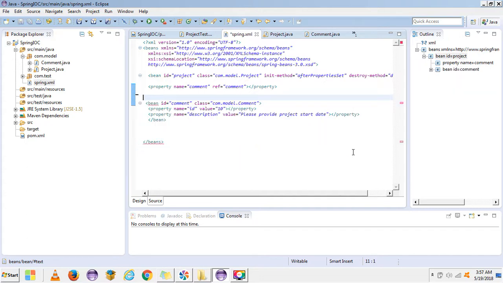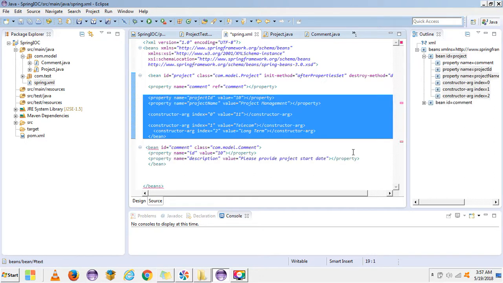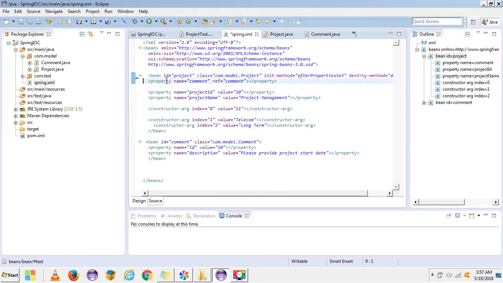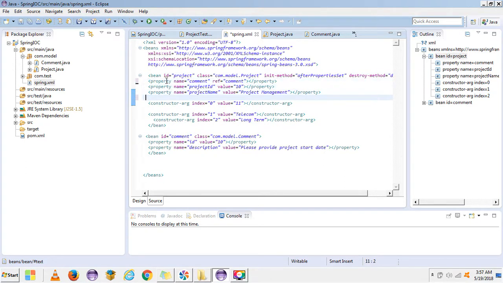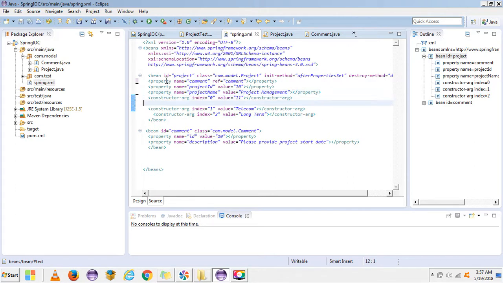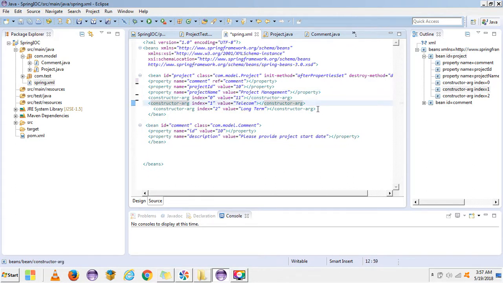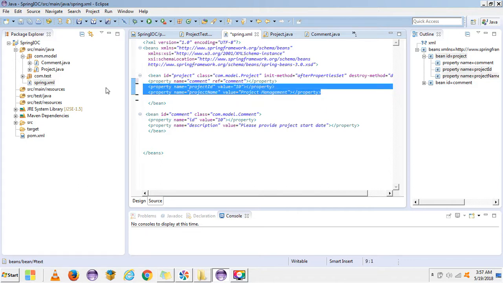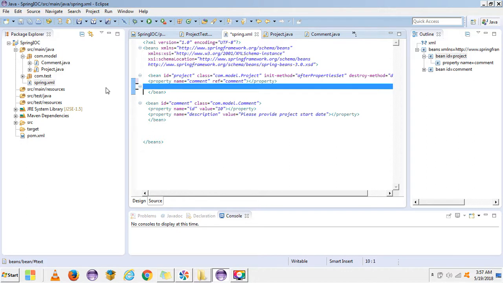So in this file I have created two beans. One is the project bean, and here I have three properties, using constructor injection and setter injection. For this tutorial I don't need these two properties. I just need this property, comment.